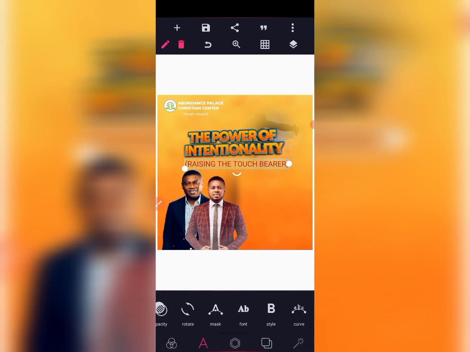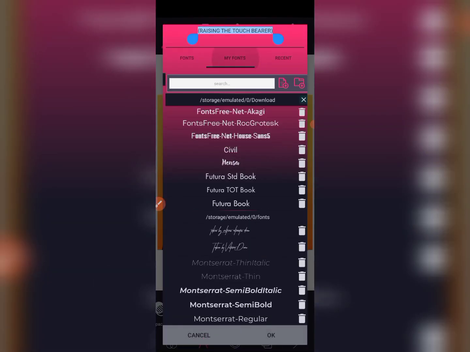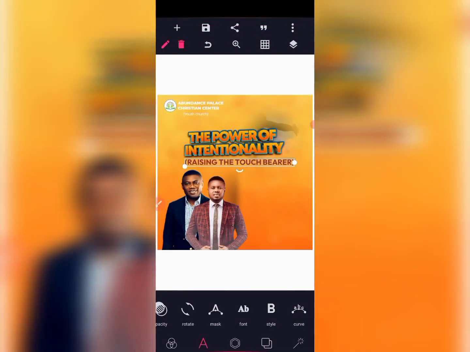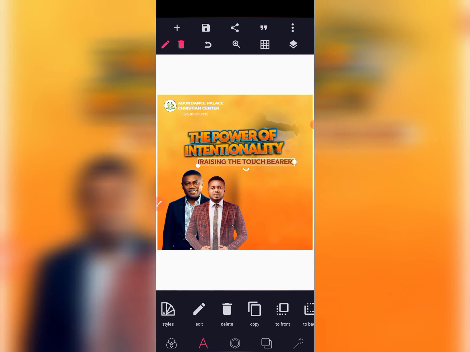So what I'm going to do now? You go to your font. Then I use Outfit for this one. Outfit bold. Go to your font. Then you reduce it a little bit. Good. Then you do something like this. Something like this too. Okay.